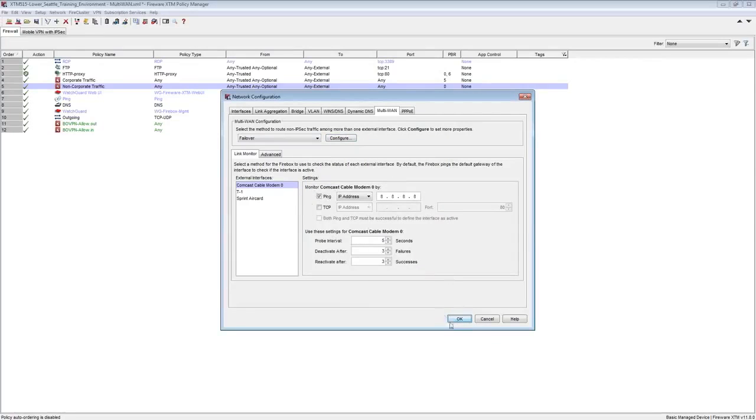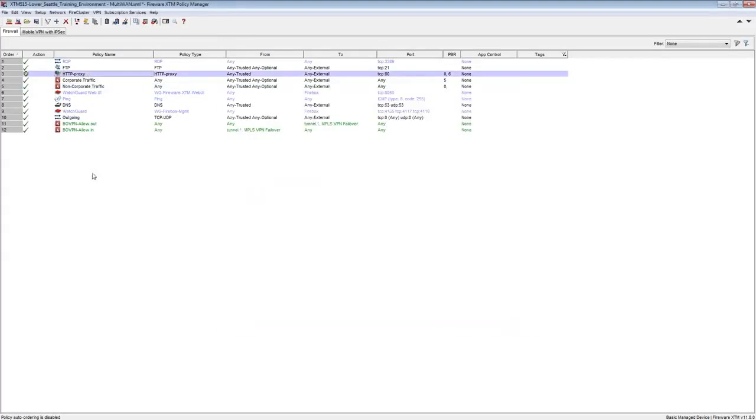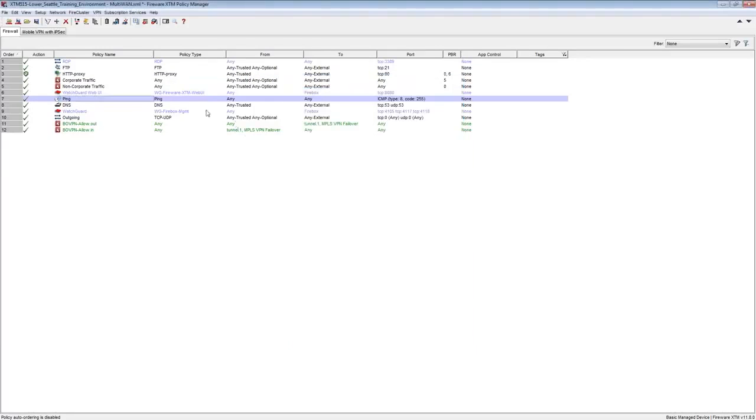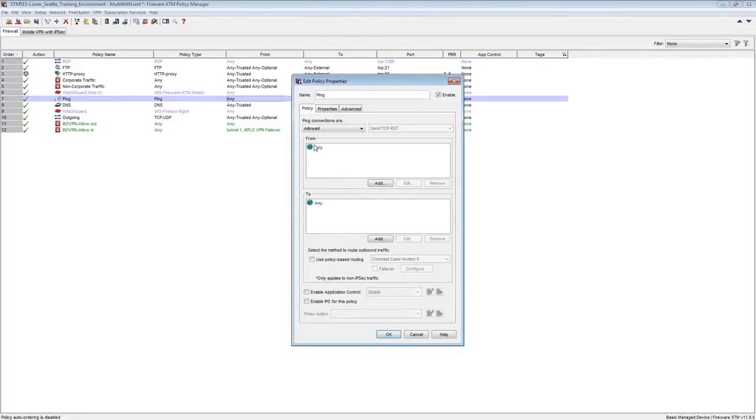Click OK. We set up our link monitors. Click OK. Now, we do not have to go into each policy to specify the policy-based routing. Those are two separate entities. So if I look at, for instance, my ping traffic, and again, I will caution you that I would not recommend having a ping policy allowing any to any, in case someone says, well, you're not displaying your best security practices. This is simply for a demo environment.